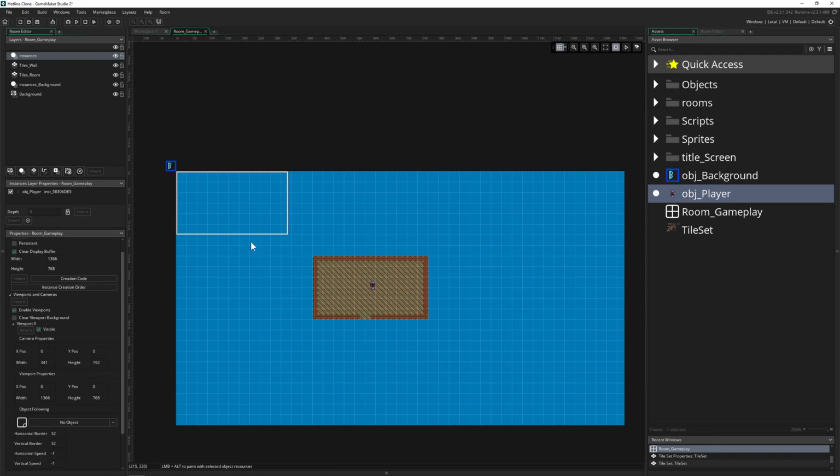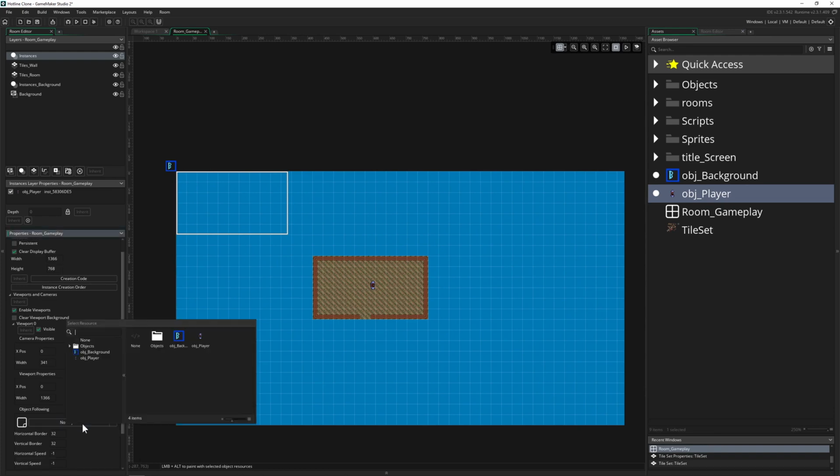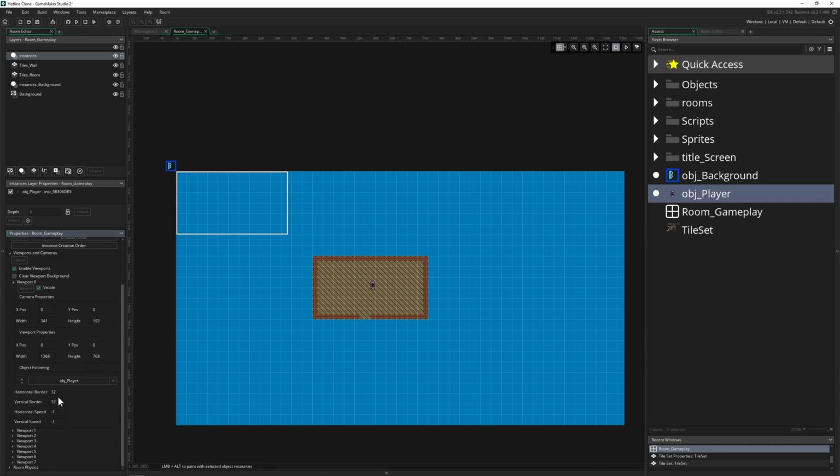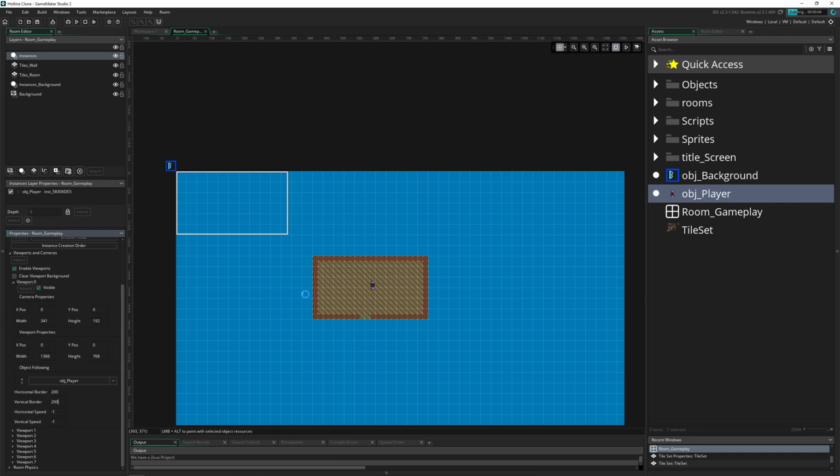And for now, nothing is happening. The camera is locked here. So we just go, hey, follow something, boom, and it will follow now the player. So we assign it here. Of course, we want to give it, let's say, higher values for the horizontal and vertical border. This just means, hey, at which point are we starting to scroll from the player. So therefore, we can actually start this dude and it will already look neat.